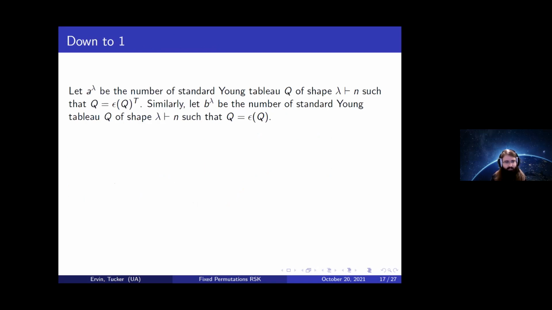So if we let A lambda, using the same notation as F lambda, be the number of standard Young tableaux of shape lambda that satisfy Q equals the evacuation of Q transpose, and B lambda be the same thing but without the transpose, then we get an immediate counting, because the F lambda comes from all the Ps, and A lambda is just the number of Qs that satisfy that. So they multiply together, sum up, and you're good to go.